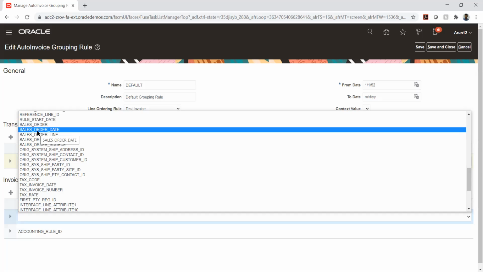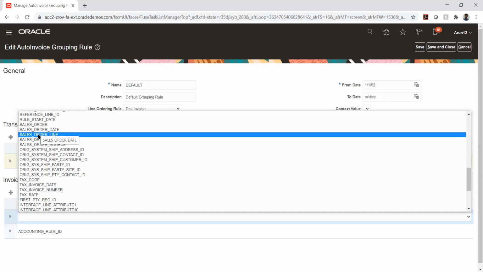So let's say I have a sales order date as 10th of November. On 10th of November, I have created 10 transactions, which means the system will pick all these 10 transactions and it will generate one invoice. And we have sales order line.